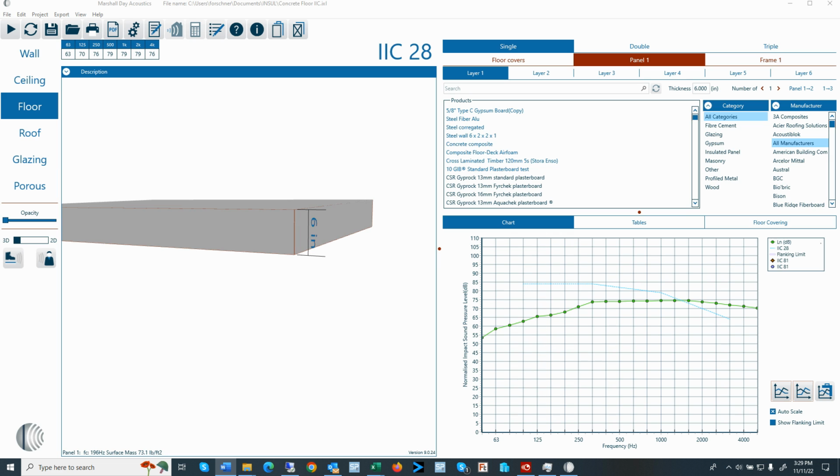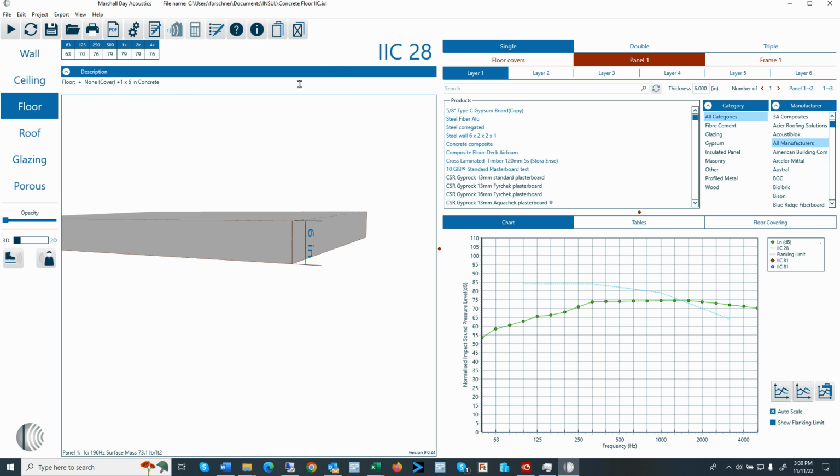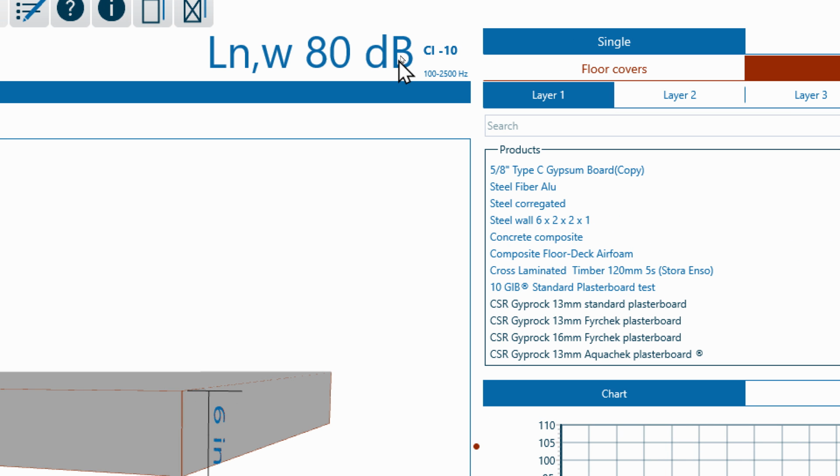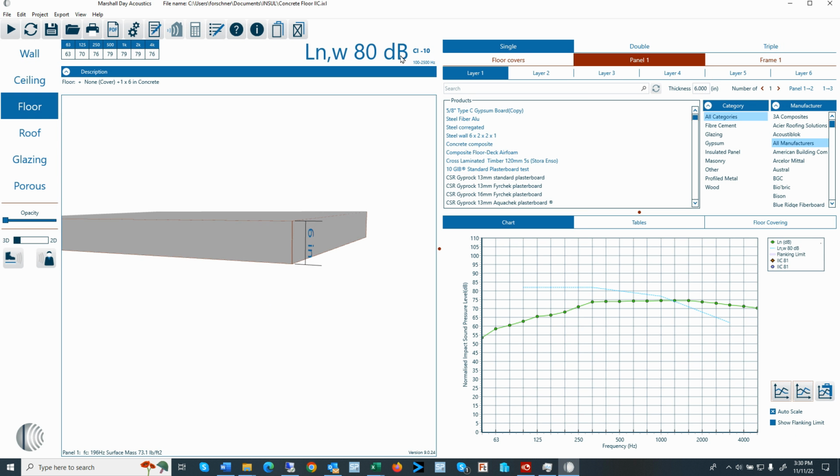Let's get started. So here we have a concrete floor. Here we have a floor calculation, an IIC calculation, so the assessment is based on IIC. Here we can turn on the description. We can change from IIC by clicking right here, and we're getting the normalized weighted level, in this case 80 decibels. For anyone in Europe, they would like to predict that in terms of the normalized weighted level. All right, I turn it back.